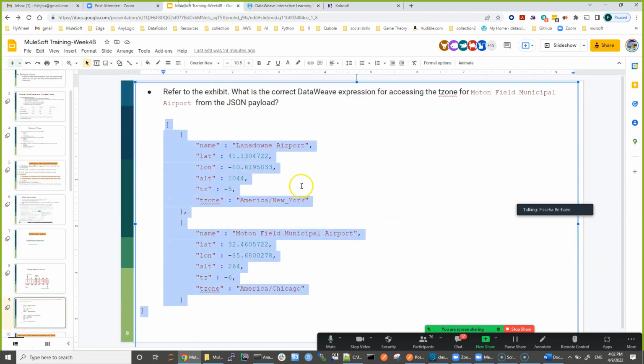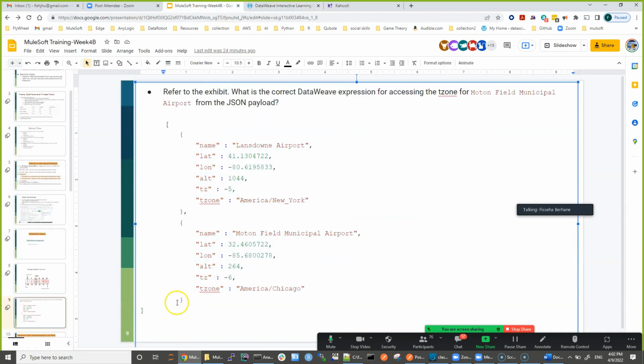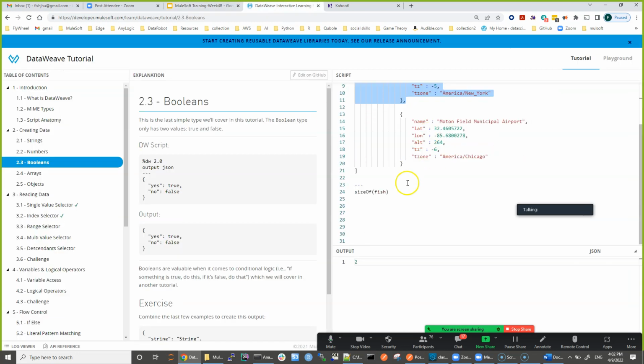Now the question is this one. I remember a similar question when I took the certification, so that's why I brought this. The data is different, but the question is conceptually similar. So now the question is, for this airport, I want its time zone. Let's say I want this one, America, Chicago. How can I access that?